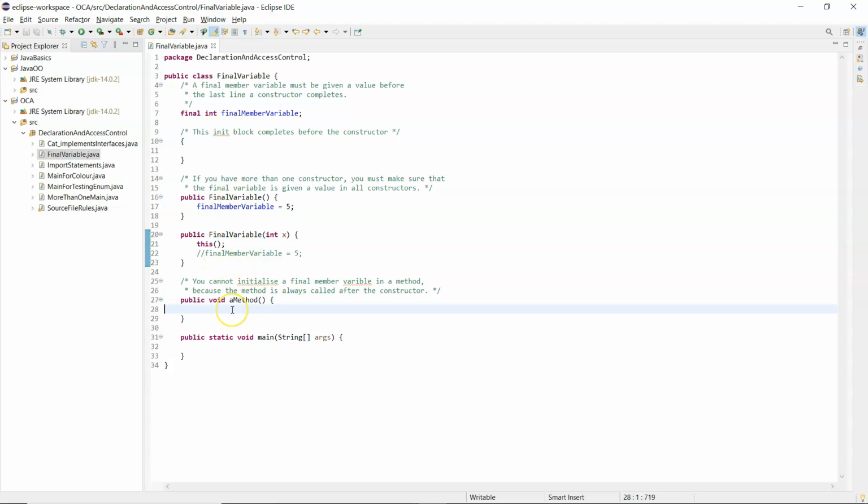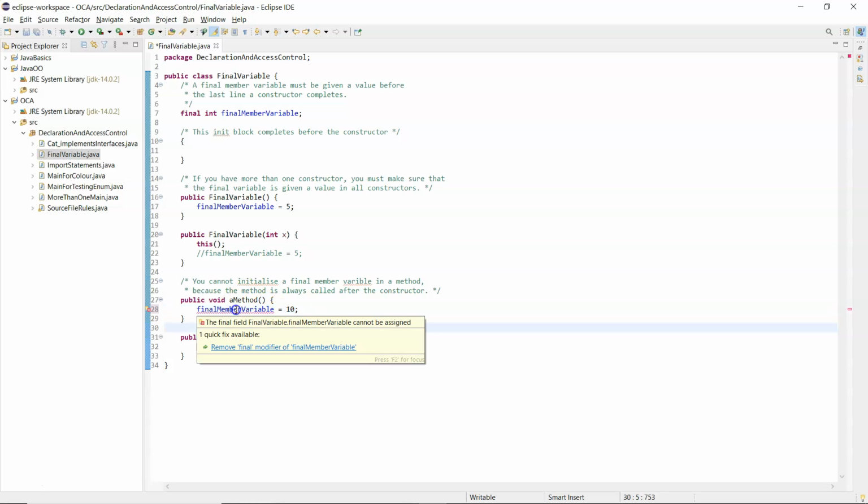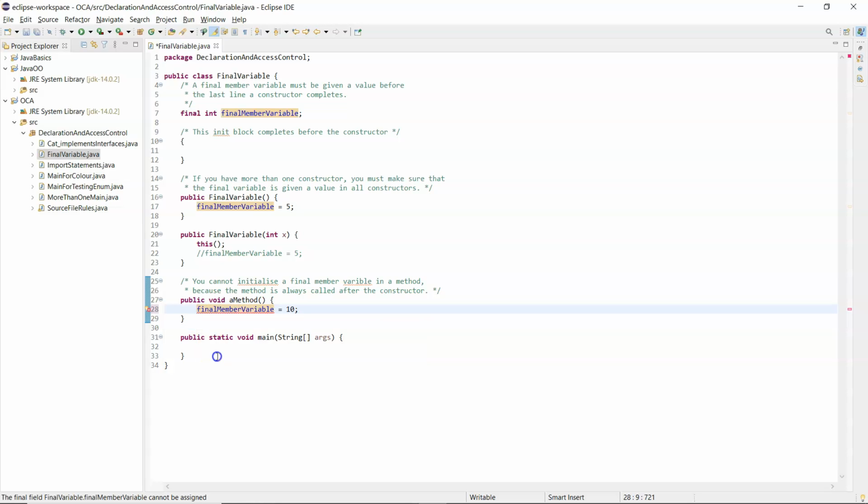Just to prove there you can't reassign a final variable, final member variable equals 10. And that won't compile because a final variable cannot be reinitialized or given another value, so that doesn't work.